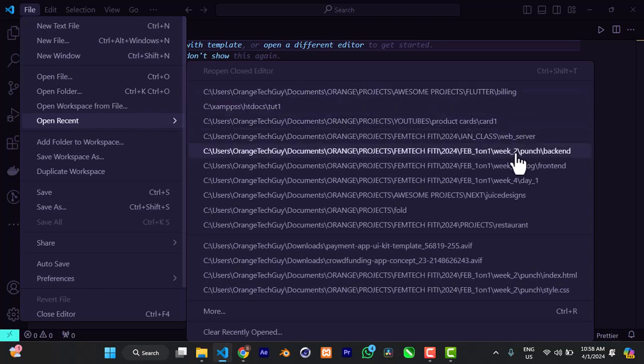So these are the folders that you can open, maybe the recent folder that you've worked on, in case you just quickly want to open one of them. You will not be having this because that might probably be your first time, and I have a lot of work that I've done in the past. That's the reason why I'm having all of this here.